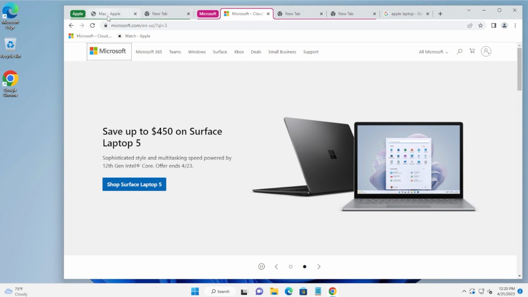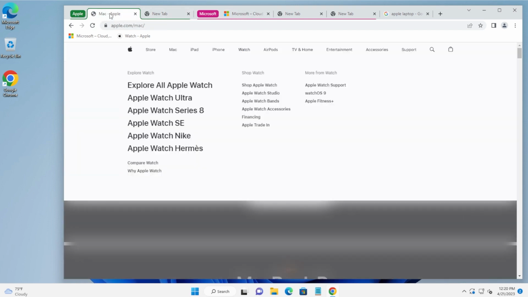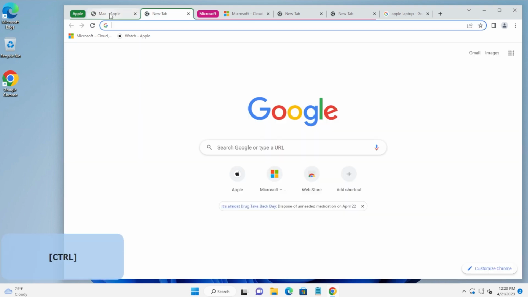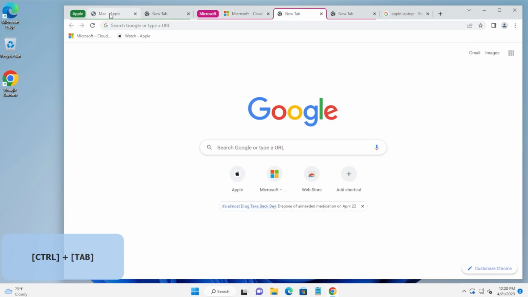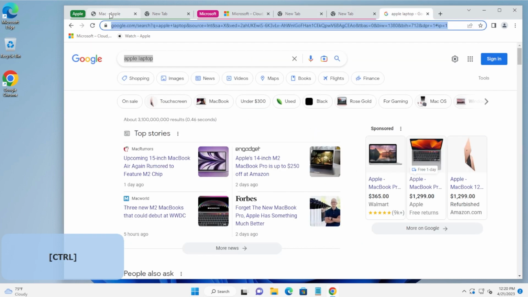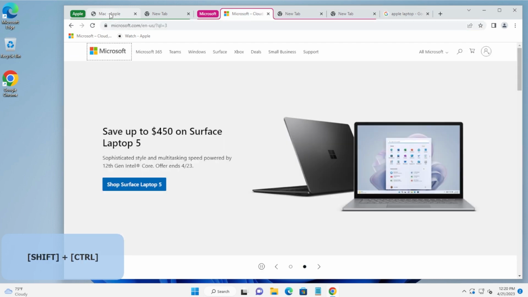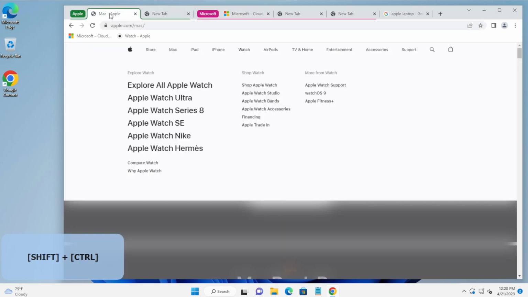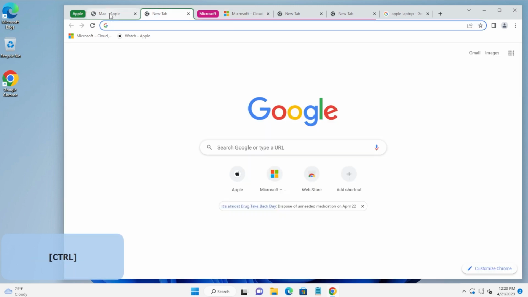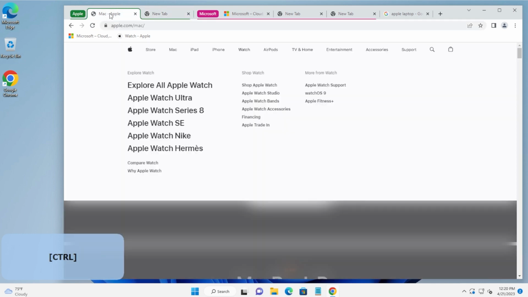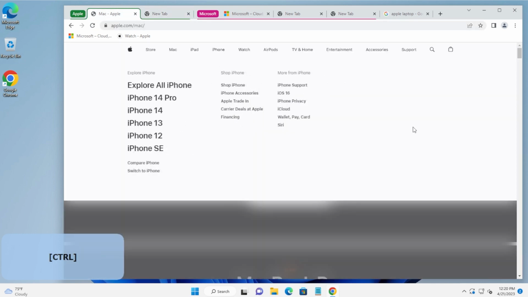Up in the top in the tabs, if you're in one tab and you want to go to the next tab, all you have to do is hit Control Tab, and it will go from left to right through the tabs. If you hold down Shift and Control, you can go back left through the tabs. And that's without clicking on anything with the mouse. That's just keyboard shortcuts. Control T will open a new tab.